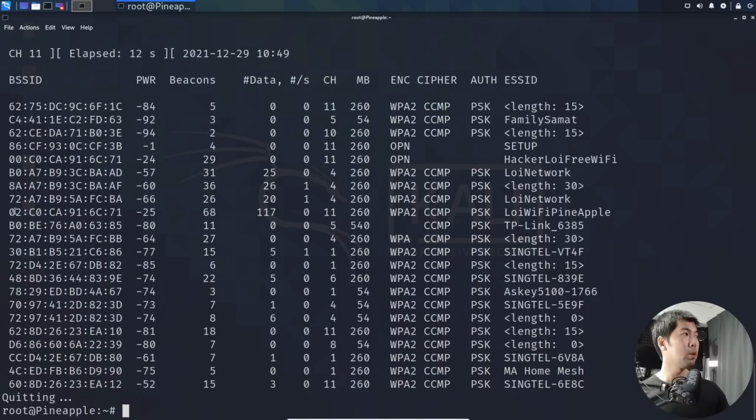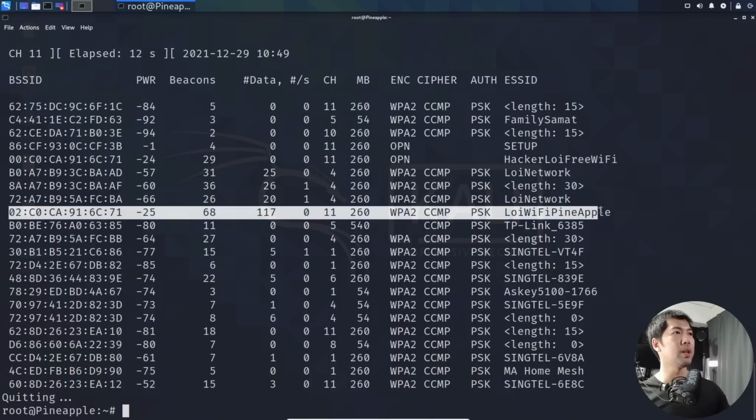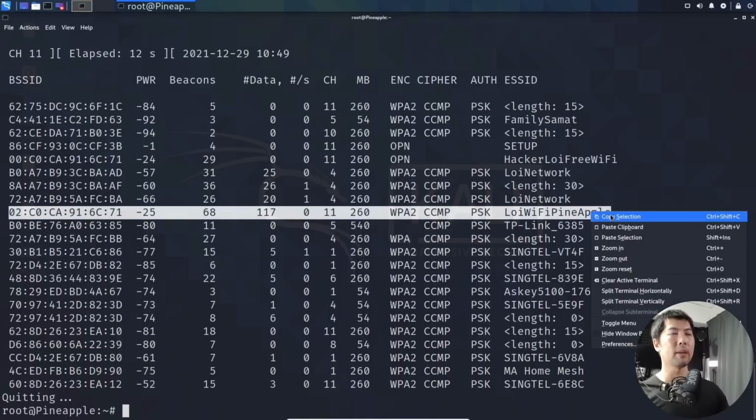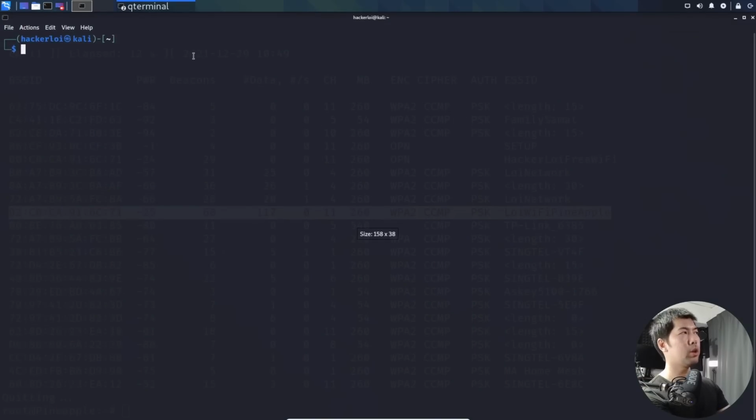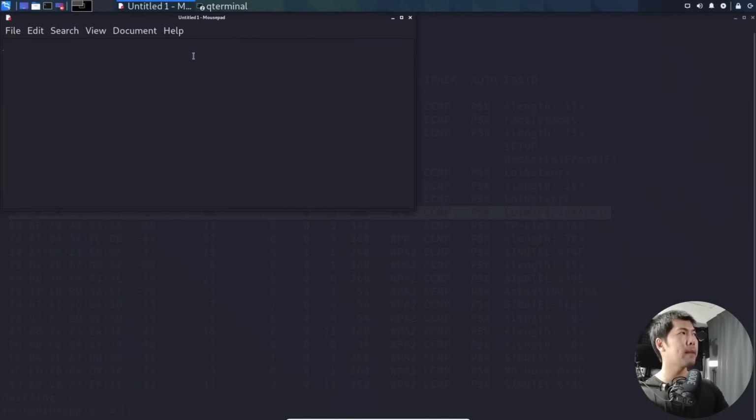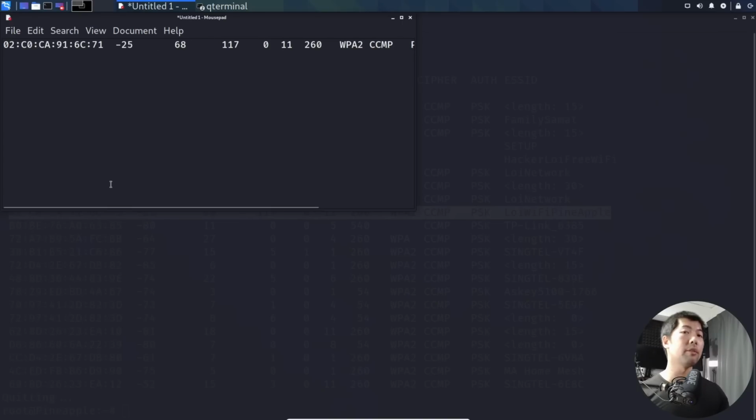Once you have this right here, what you want to do is go ahead from the BSSID all the way to Loy Wi-Fi Pineapple. You want to copy the selection, and you can go ahead and open up another terminal. And what you want to do is open up your favorite editor, and you can enter, say, mousepad. And what I want to do is paste it right here first so that we are able to keep track of and use some of this data later on as part of the attack.